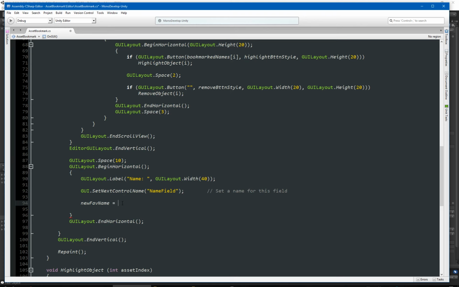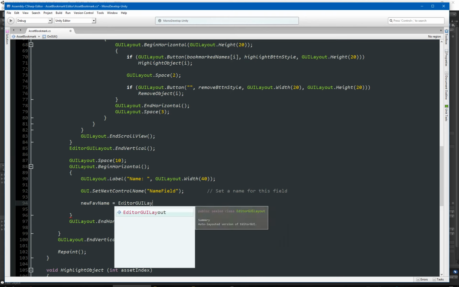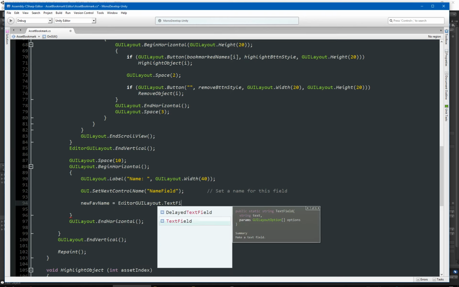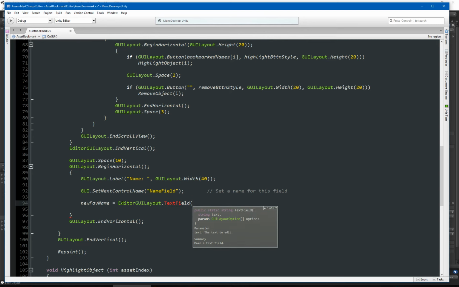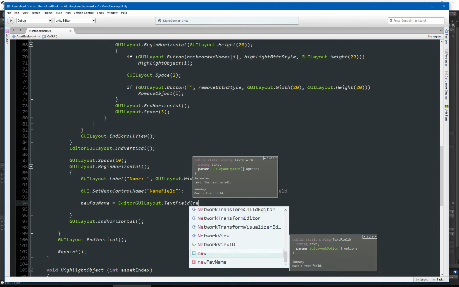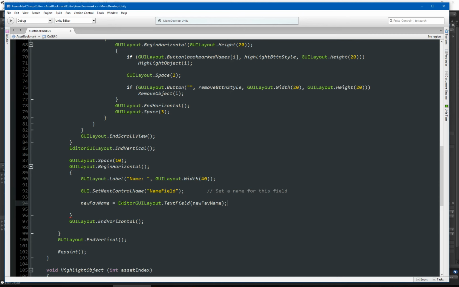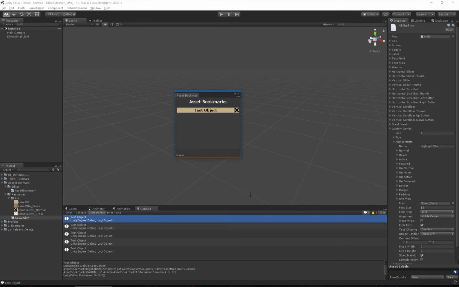newFavName is going to be equal to EditorGUILayout.TextField. And here we're going to add a string, which is going to be newFavName. This way when we type, it will keep what we're typing the same, because otherwise if we don't do that, it won't let us type here. Let me show you.